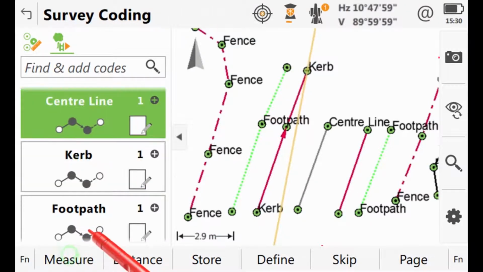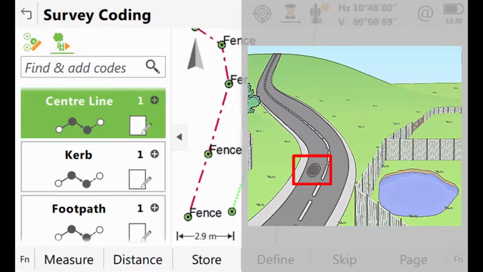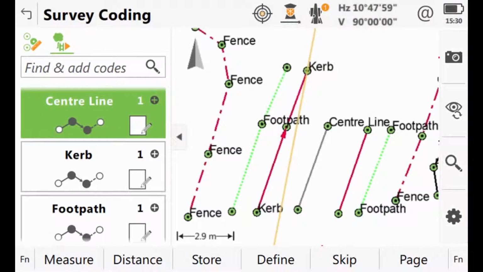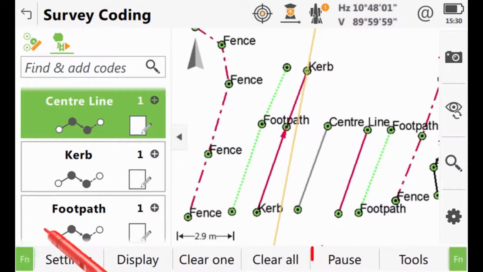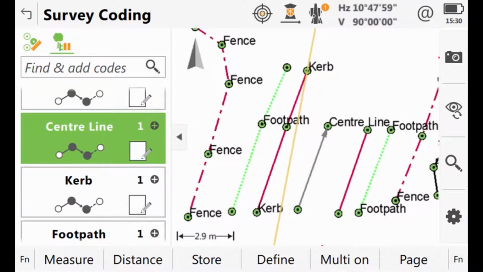All of this auto code selection really is great, but sometimes there are additional features, for example this manhole, that are not in our list of code boxes. To measure this, we need to pause and then later resume the auto code selection. So we go to the second level of our function keys, and this time we press pause, which stops the auto code selection. This means that it stops Leica Captivate from moving the focus to the next code box, and also it allows us to start editing those code boxes.